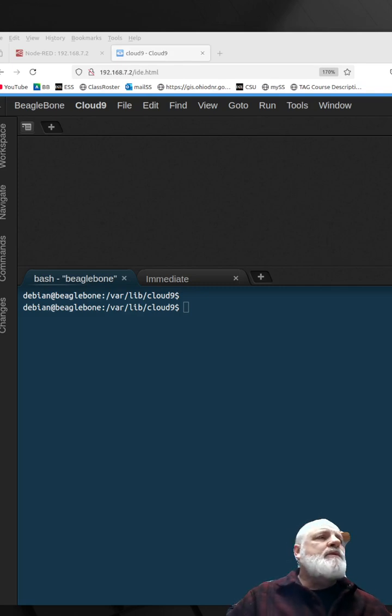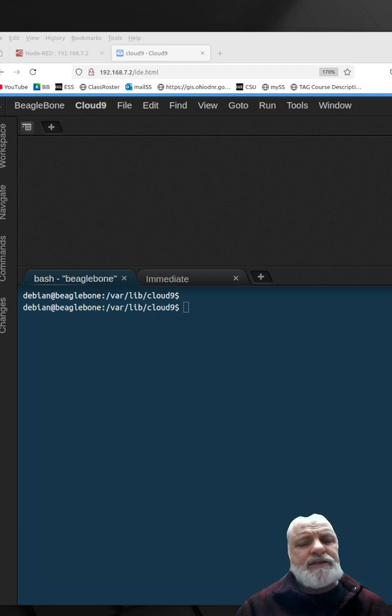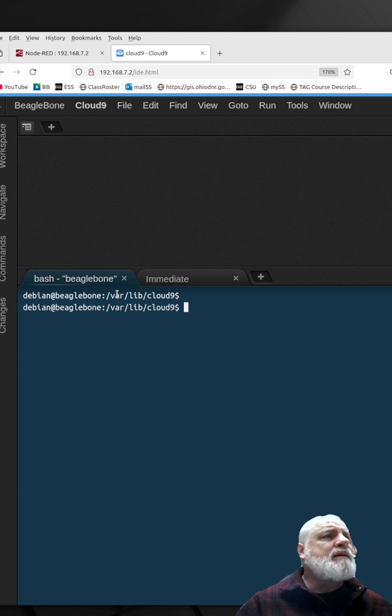So here we are in the Cloud9 environment running on the BeagleBone. And so we're going to run some basic networking test commands here. Now if you don't have Cloud9 installed, you can do this through an SSH connection to get shell access also. But here I'm in my bash shell, and bash is kind of an acronym for Bourne again shell.